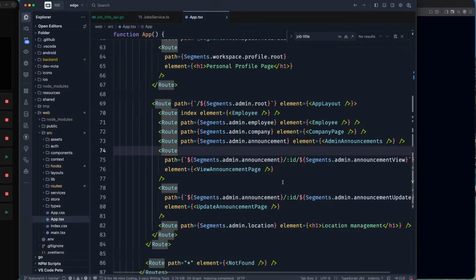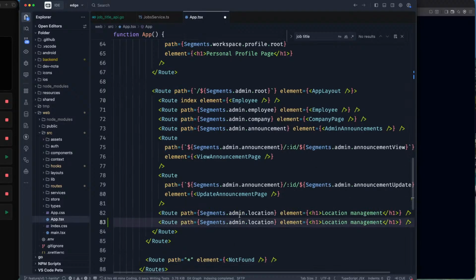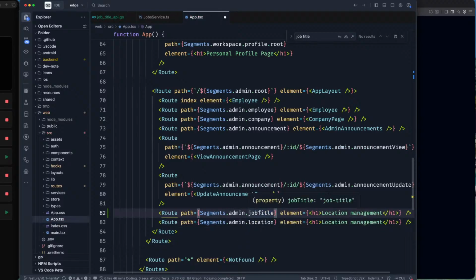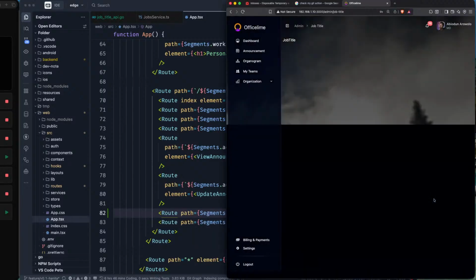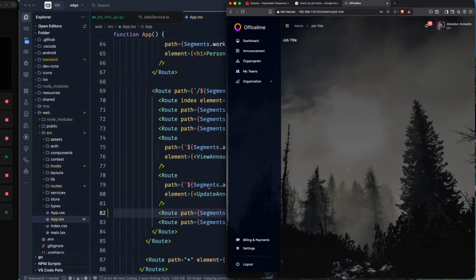So I'm looking at where to actually slot it. I could slot it anywhere. Let me just slot it here, after admin location. I will say admin job title is defined, luckily. You can see the path is already available, and I can change this to job title. So immediately this page becomes activated. Hooray. So it's not that easy. We now need to create the page itself.